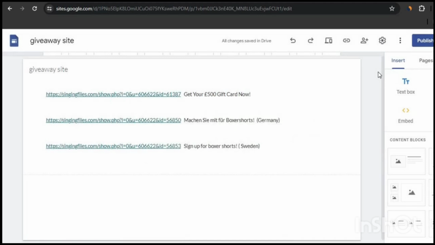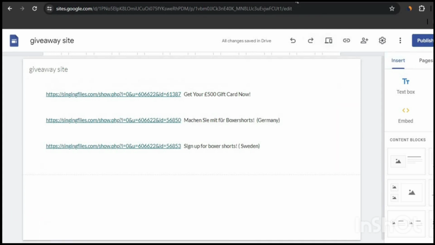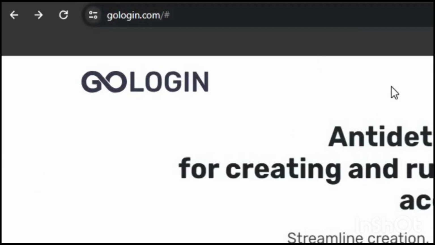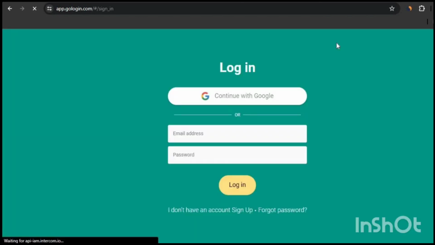Now once you have your link, the next step is actually to go anonymous. Now to go anonymous, you want to click on the second link down in the description, or you want to head over to this site right here called gologin.com, and once you are here, you want to very easily sign up for an account. Now to sign up for an account, all you have to do is very simple. Click on sign in on the top, and once you click on that, it's going to redirect you straight to this page.